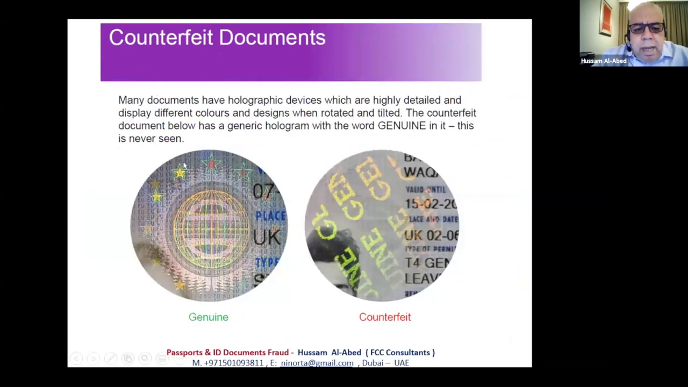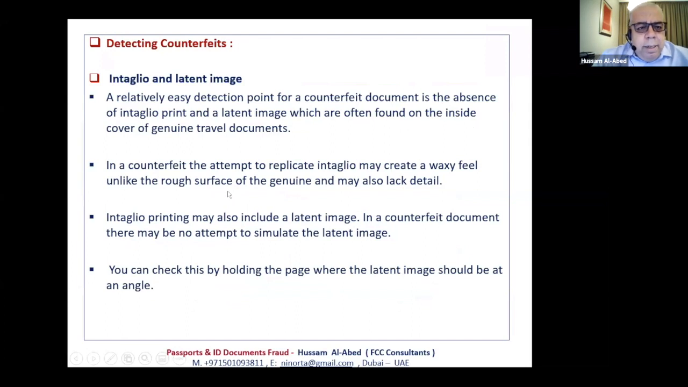Even the holograms, we have a genuine hologram on the left and a counterfeit hologram on the right. Remember, holograms have different shapes, different colors, different images. And it should show a 3D effect. Here, you can see the counterfeit. First of all, this is merely a generic hologram, meaning it doesn't have all the details. It's very generic and it has only the word genuine flashing on it. That's it, it keeps moving. But it doesn't have the same components as the genuine one.